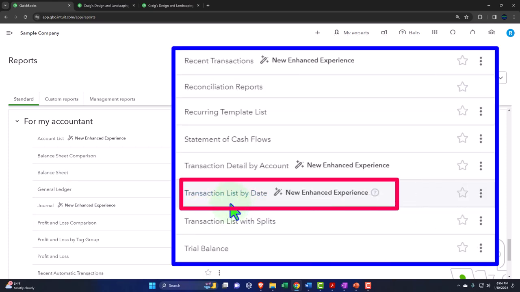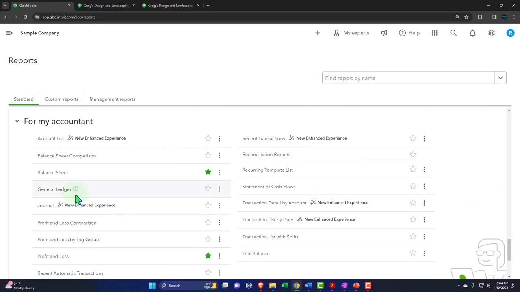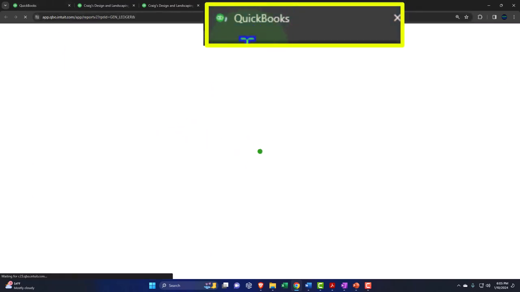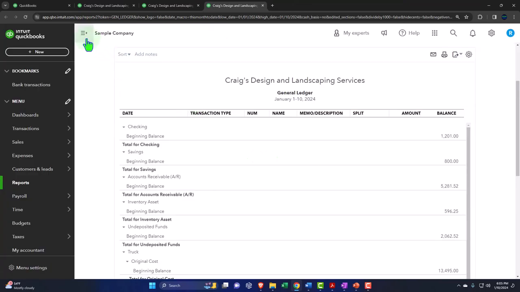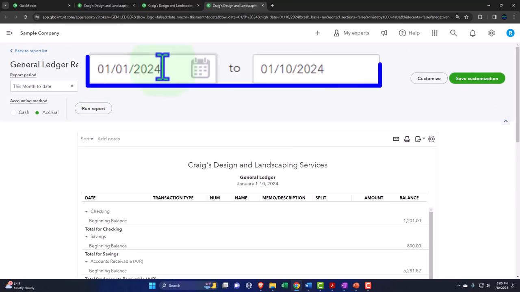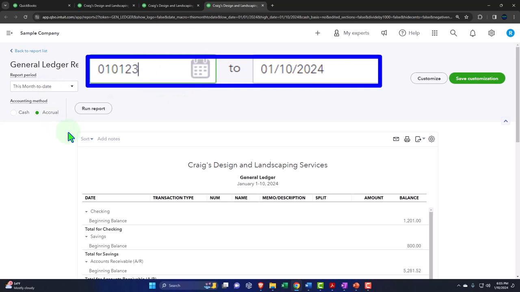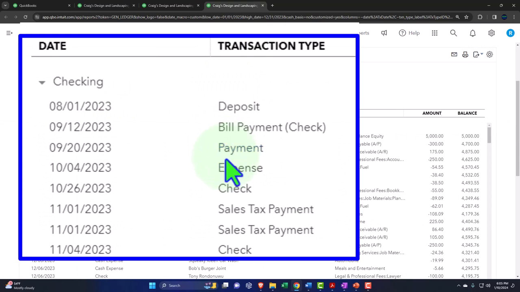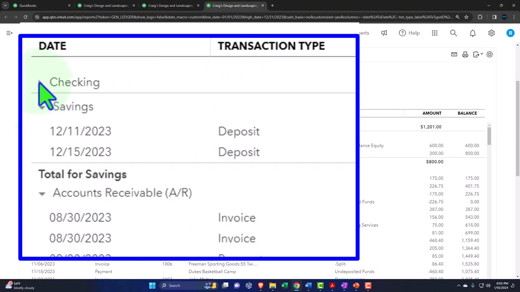So this report is kind of similar to the general ledger that we looked at briefly last time. So a quick recap on that one. If I right click and open the general ledger, then this is going to give us all the detail, but it's going to give it by account. So if I change the range here from 010123 tab, 123123 tab, and run this report, this gives us all the transactions that happened, but it's giving it to us by account.